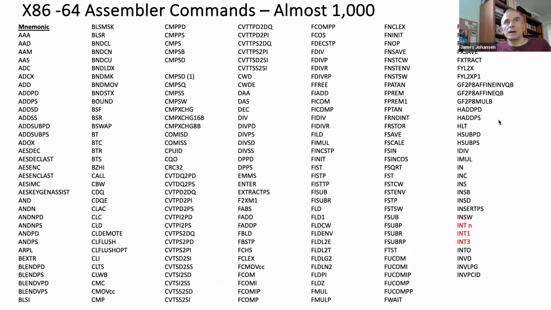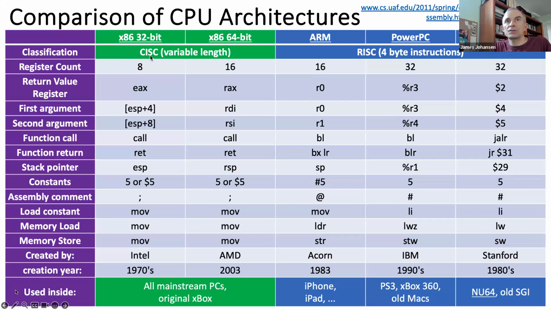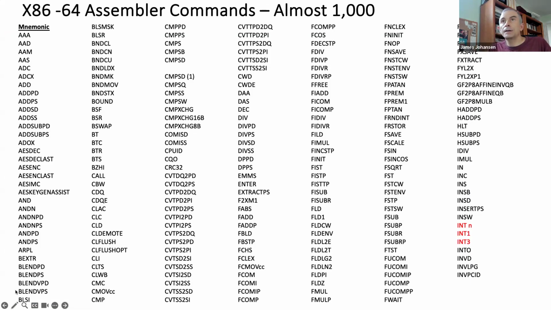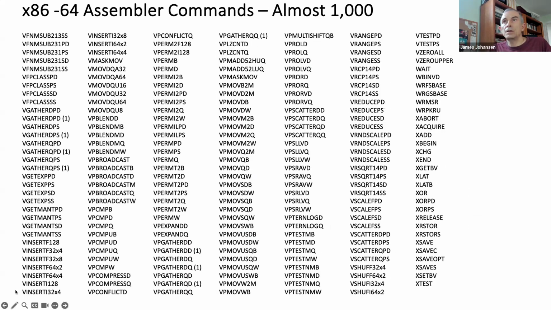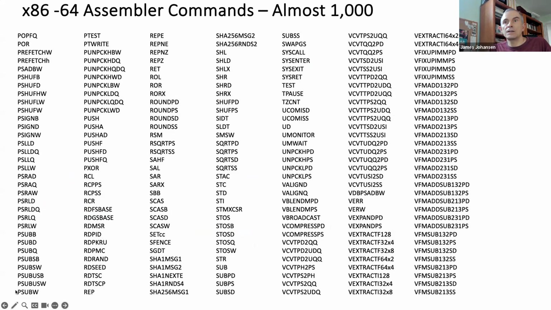Okay, well, the x86 64-bit has almost 1,000 commands. So you can see this complex instruction set. There's just tons of them, and it just goes on and on and on. This is just showing a bunch of them here over 4 slides.